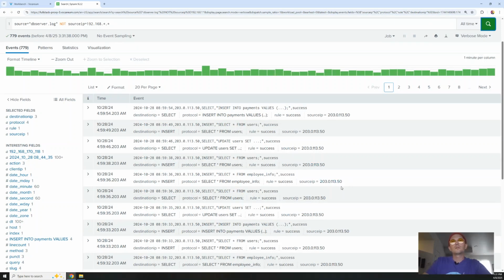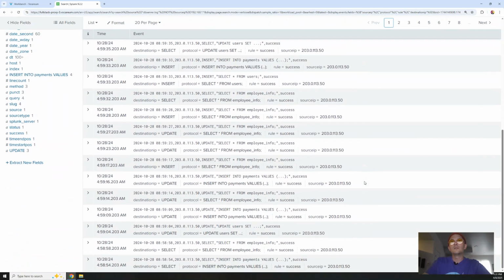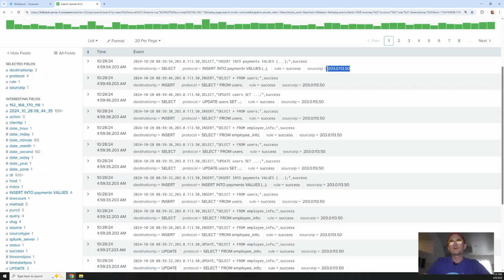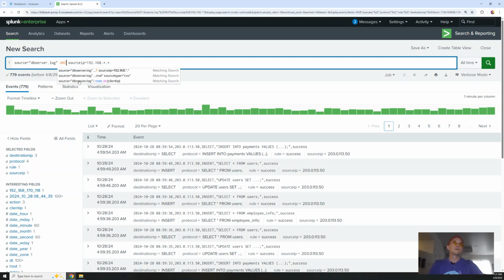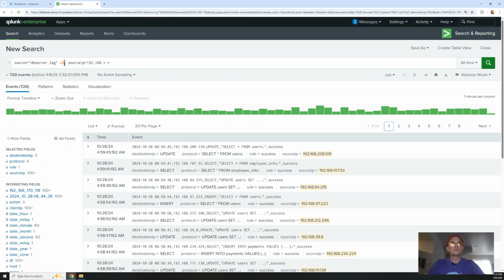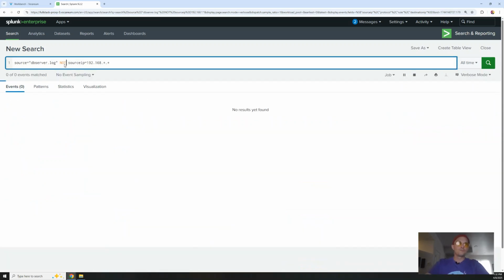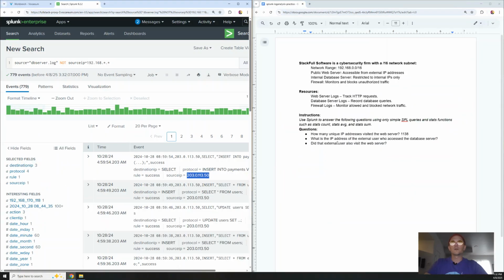This looks successful. So I would call this the external IP address that tried to get into and maybe successfully got into the database, because our network range is this. Anything with 192.168. Those are all us. This is not us. This is bad guy. Well, thanks for hanging out for that one.